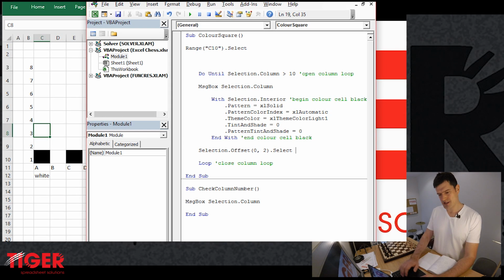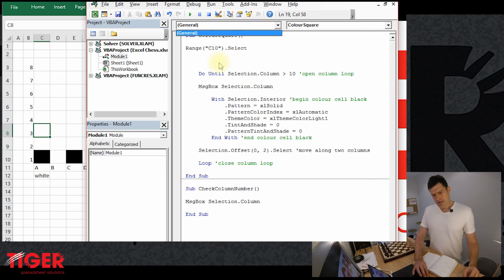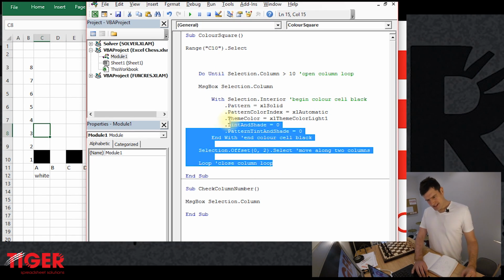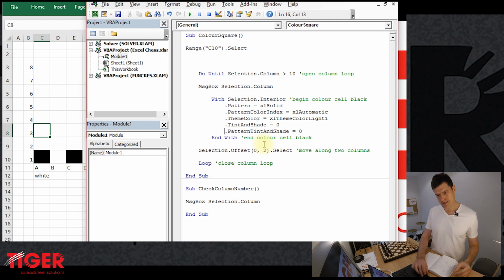There we go. Let's put an annotation here. Move along to columns. There we go. A little bit more size there. Okay, so we've got this loop here. We can see from the indentation that you can see clearly where the loop starts and ends. So the loop is taking us across the board. We're going to need another loop, and the loop we've created is going to sit within this loop, a nested loop. We want a loop to work up the rows.